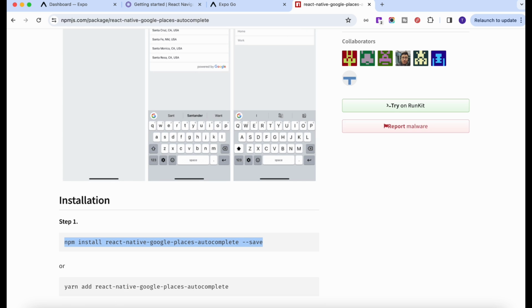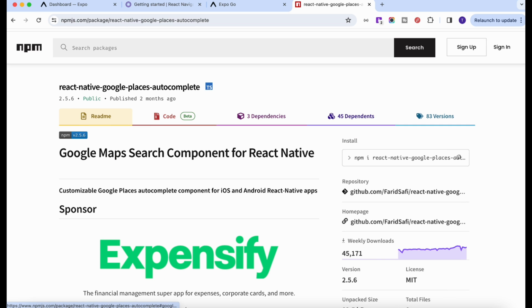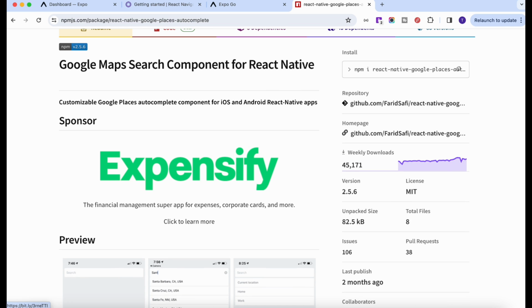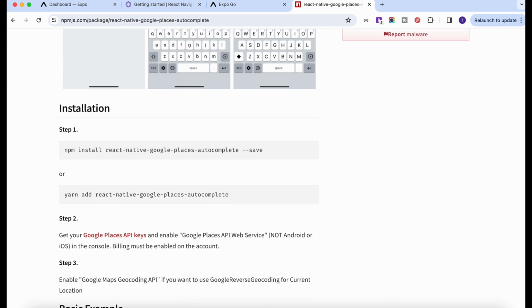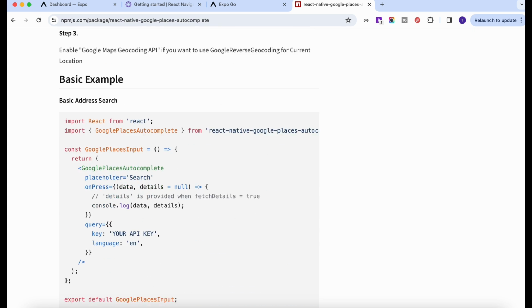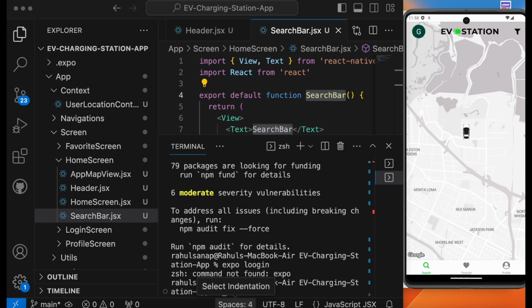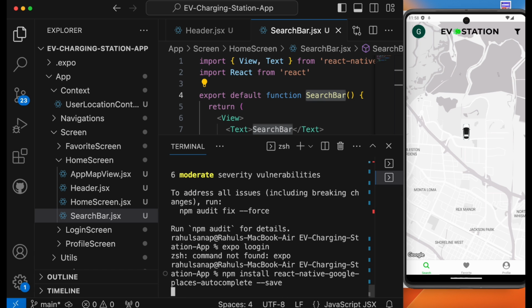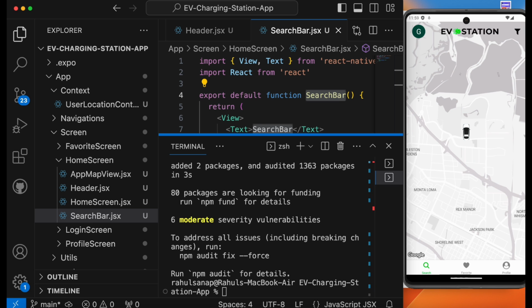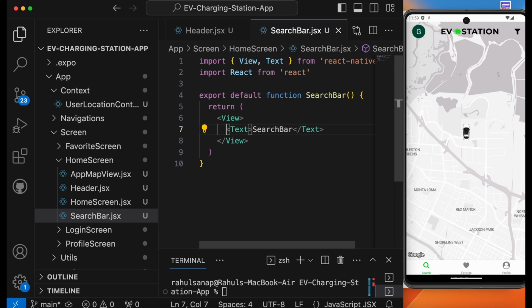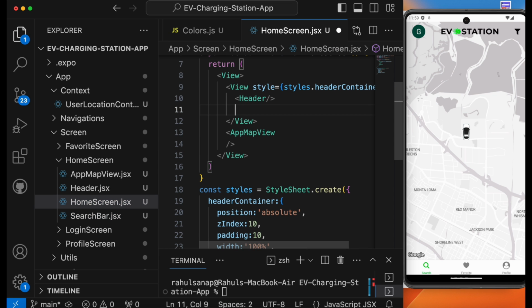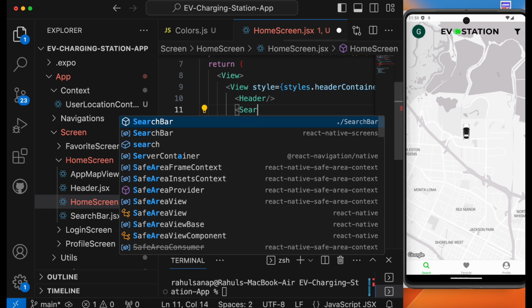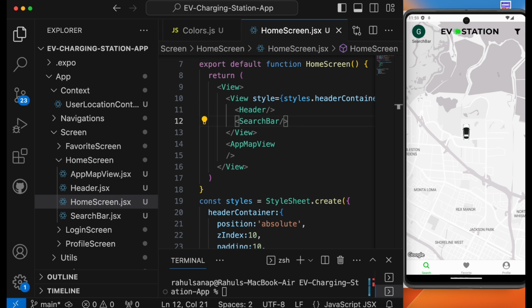We need to install one dependency, which is this React Native Google Place Autocomplete. This is one of the best dependencies you will find on the internet, and it will help us give the autocomplete search box. So just copy this dependency and paste it here, and then it will install this React Native Google Place Autocomplete package for us. Now let's add this search bar component inside the home screen. Inside this, after the header, we'll add this search bar and save it. And if you see, the search bar is showing on the screen now.